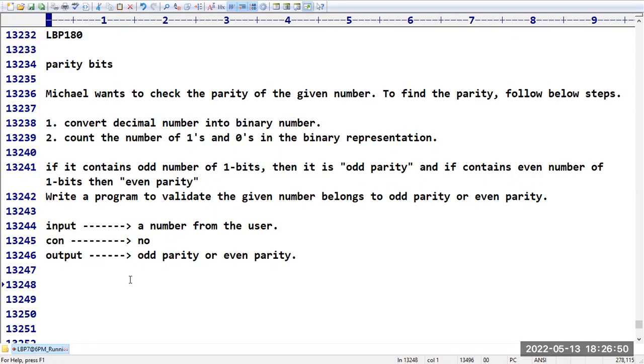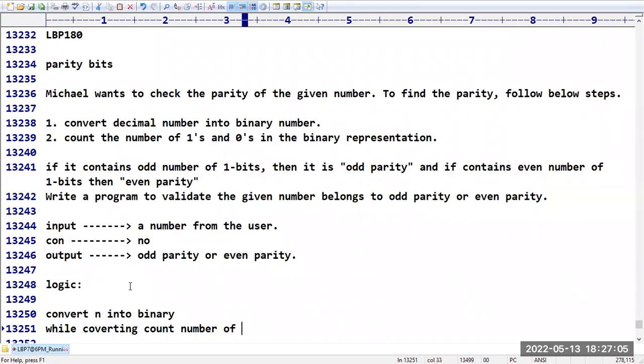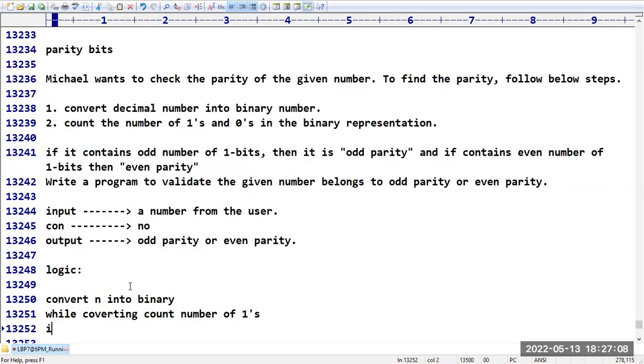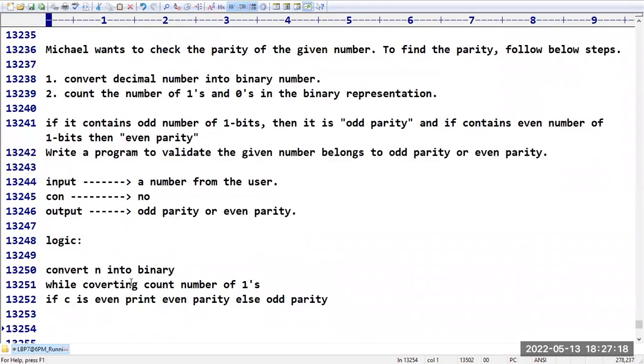Okay, sir, very simple. What is the logic for this problem? Convert n into binary. While converting, count the number of ones. If that count is even, print even parity. Else we have to print odd parity. Beyond that, nothing is there. But how we are going to convert, I will explain, sir.